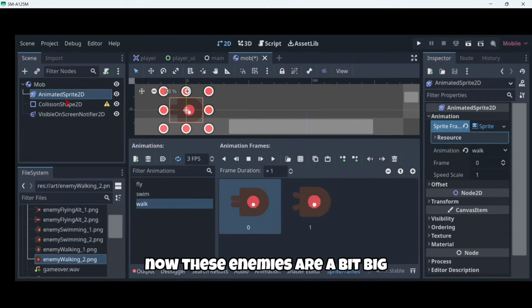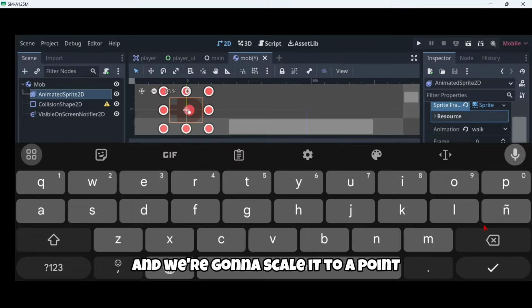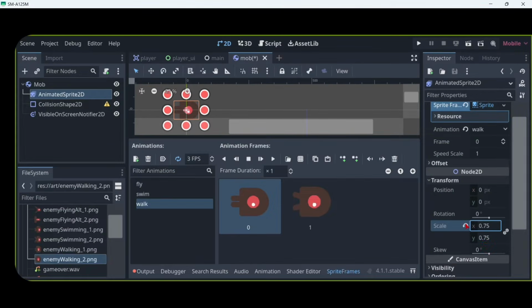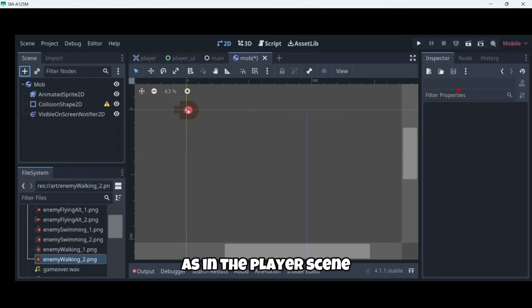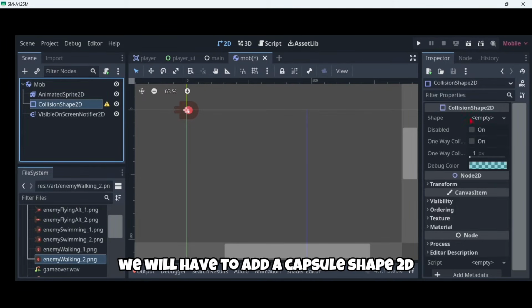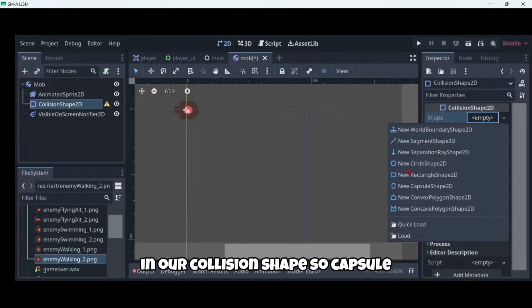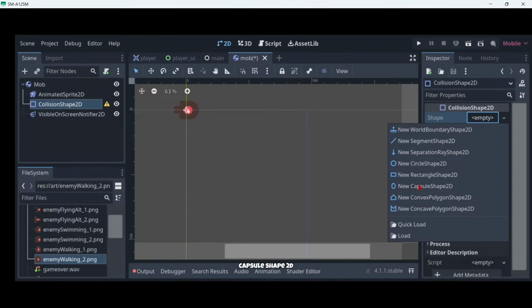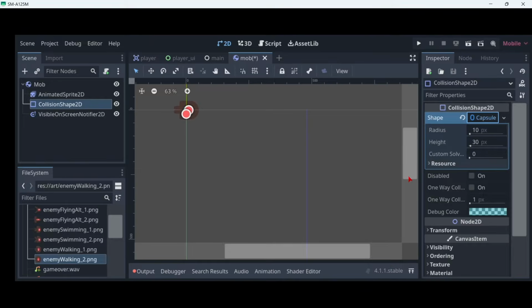Now these enemies are a bit big, so in our animated sprite, in the scale, we're going to scale it to 0.75 in both axes. Okay, as in the player scene, we will have to add a capsule shape 2D in our collision shape. So capsule shape 2D.